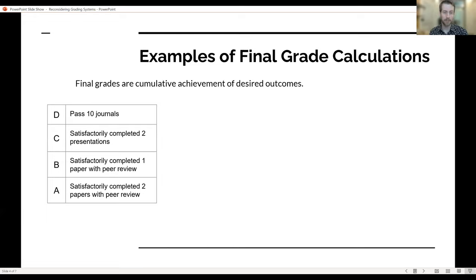To get a B in the course, you have to do the D stuff, the C stuff, and pass a paper. And let's say you require them to do some peer review as well. And an A is all the previous stuff plus an extra paper, maybe a mid-semester paper and an end-of-semester paper, with peer review for both of them.